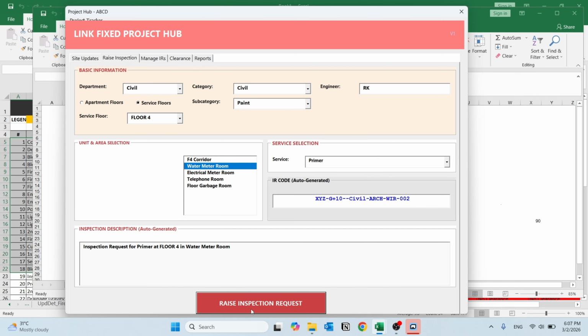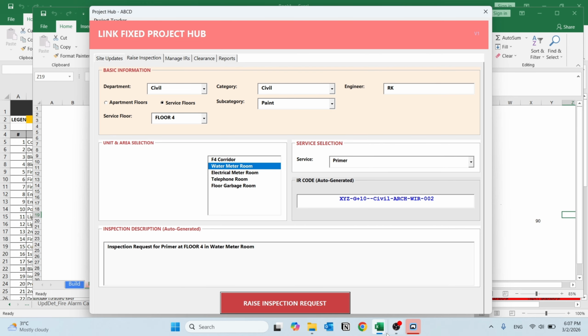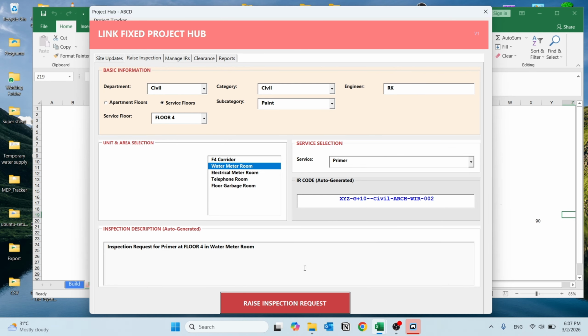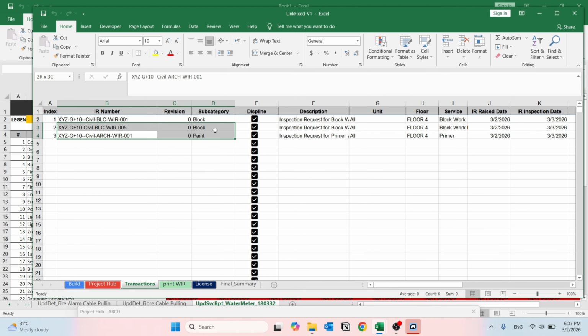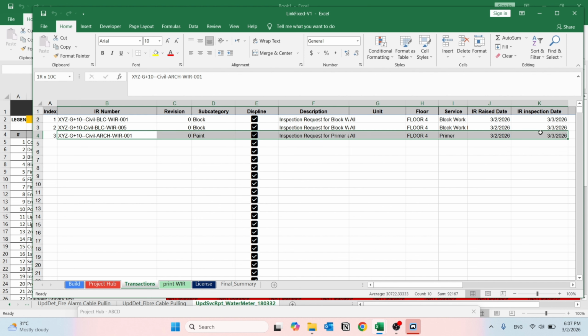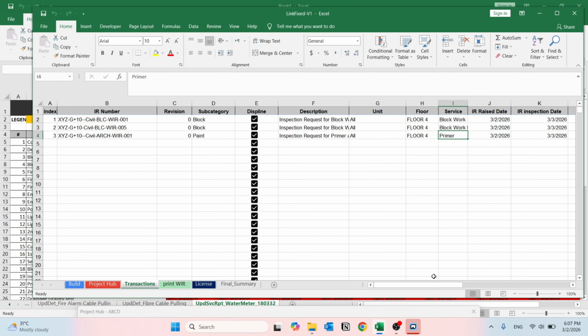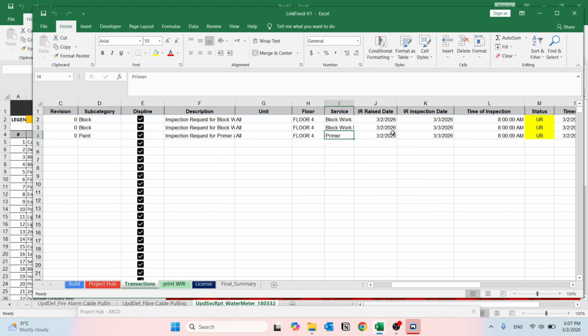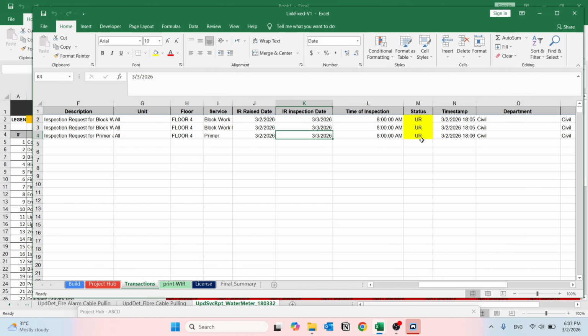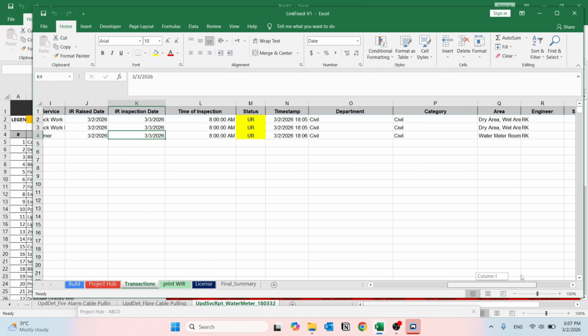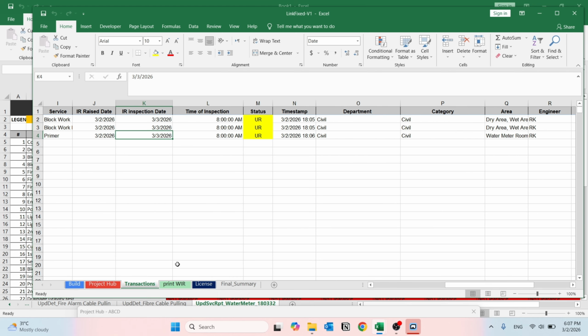And now, if you submit a WIR inspection, what will happen? Once you are submitting the WIR inspection, there is a transaction log already done. IR number, subcategory, inspection request for primer, unit, floor, service. Inspection IR, this is today's date. Inspection date, 2nd day. Time of inspection, it is now under review. Category, civil, dry, wet, water meter room.